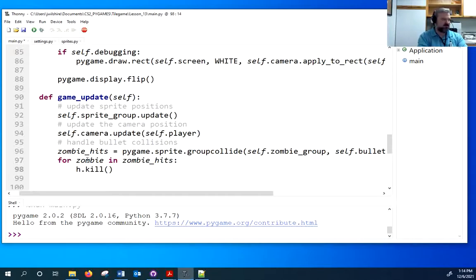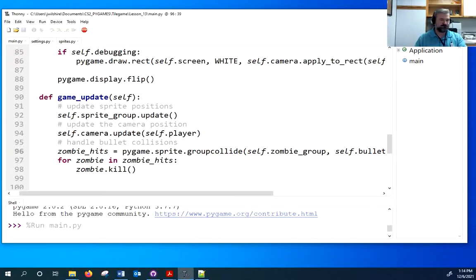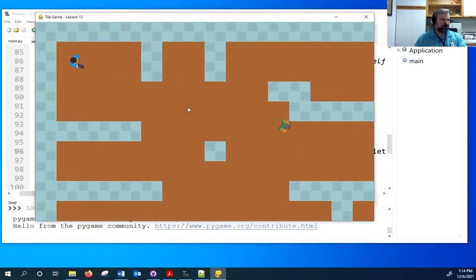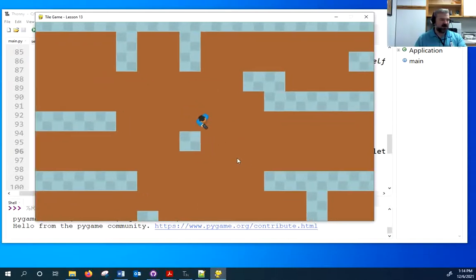So for each zombie in the zombie hits list, this is a list of all the zombies that got hit by a bullet. Zombie will be each one at a time. The chances of us hitting more than one zombie in a frame are pretty rare, but it could happen. It would kill both of them. So let's give it a try. And you can see that we're able to take out a couple zombies. And yeah, we're pretty awesome.